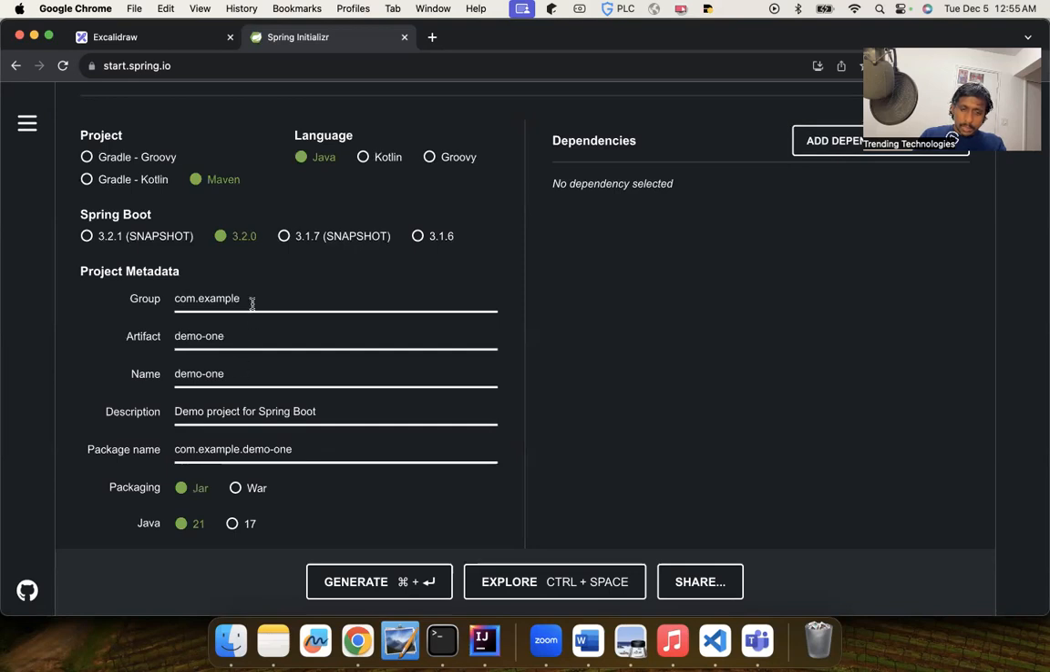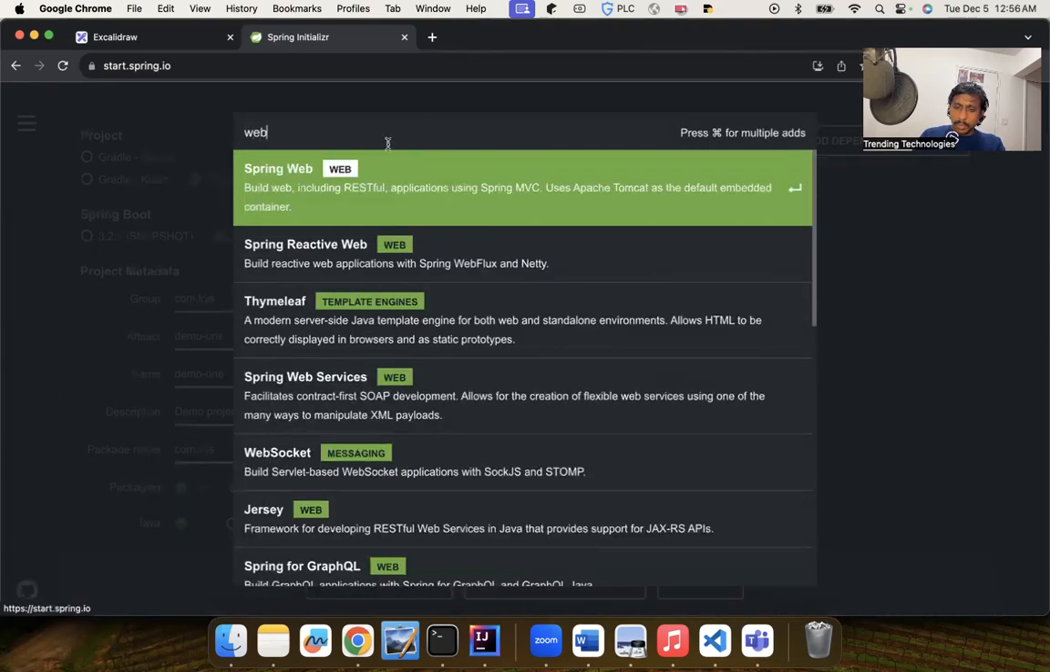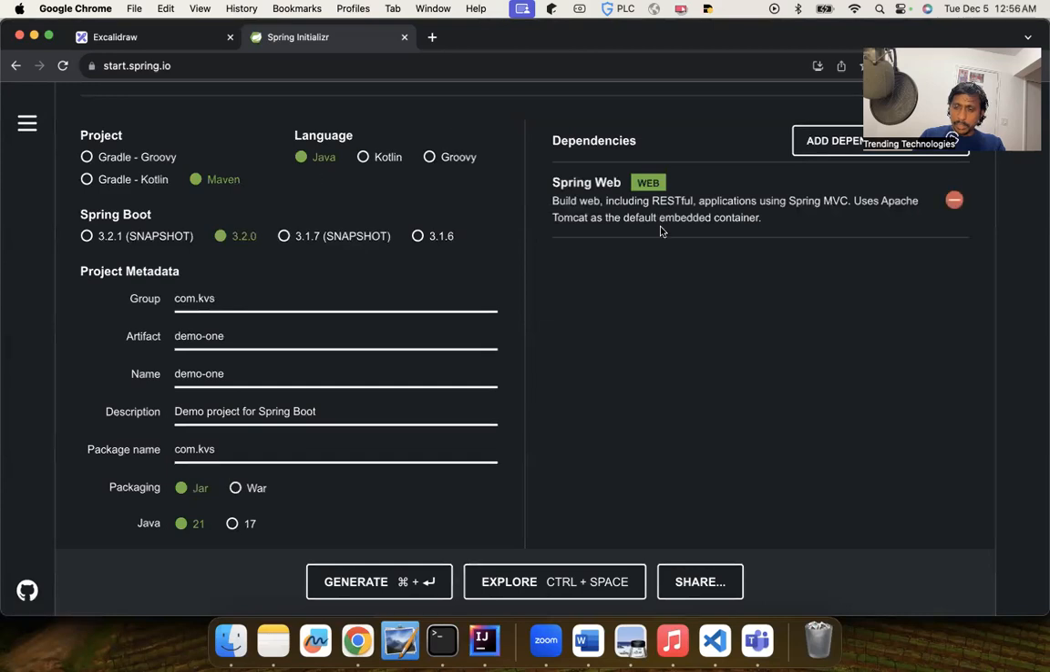Let's create the group. Let's make it com.kvs, and even the package, let's make it com.kvs. Add the dependency, only the web dependency. We don't need any other dependencies in order to enable the virtual threads. So let's generate this. I'm going to create one more application. That's demo 2.